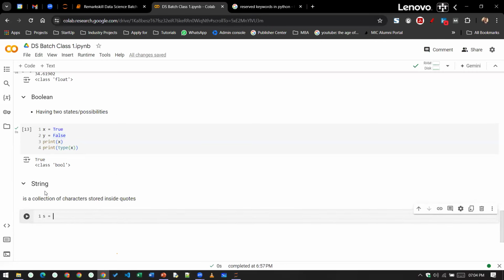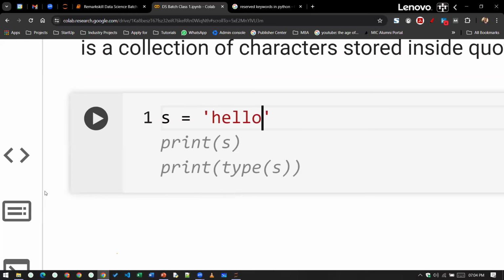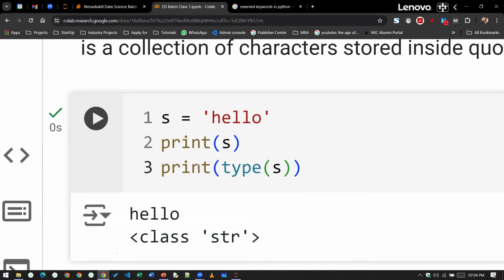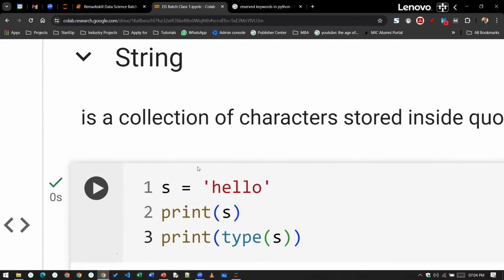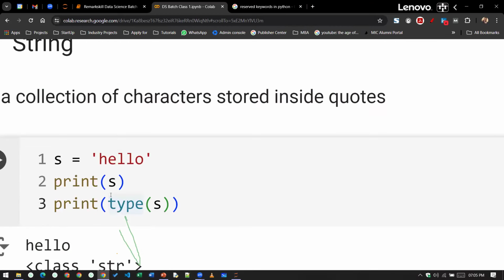Suppose I'm writing s equal to hello. So you can see it is a collection of 5 characters stored together in a single variable. Collection of 5 characters. If I run this code, it will give me hello and class str. Why? Because it is a string type of object. How we will access the data, how we will do all of those things, we will see later on. But for now, string is something which is enclosed within quotes. So here you can see, class, it is a collection of characters stored inside quotes.